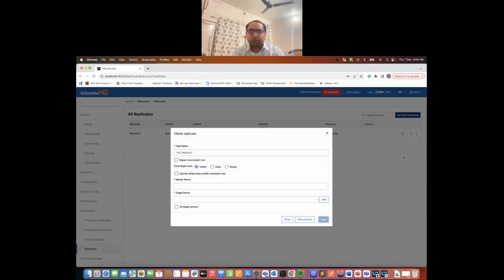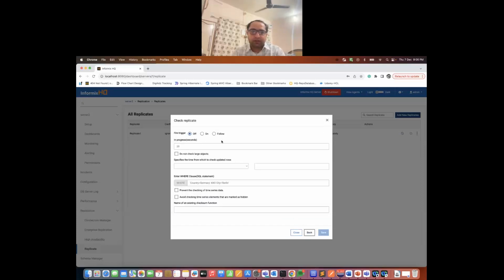So if I click over here, the task name would be auto created by the Informix HQ. You just need to give the required information, like repair inconsistent rows, extra target rows or not, what is the master server, what is the target server, and some more options if you want, like fire trigger in process, where clause if you want, and some checksum function if one exists.